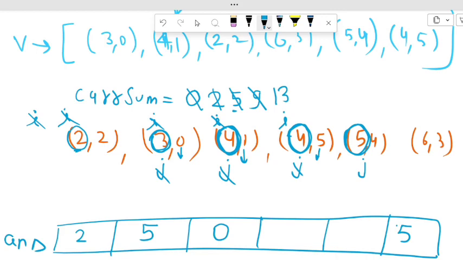Now we check if I plus 1th index is smaller than the jth index. No, 5 is not smaller than 5. So at the 4th index, we put 13, and j reaches here. Now we check if I plus 1th index is smaller than the jth index. Yes, 5 is smaller than 6. So we add 5 here. This becomes 18. I reaches here.